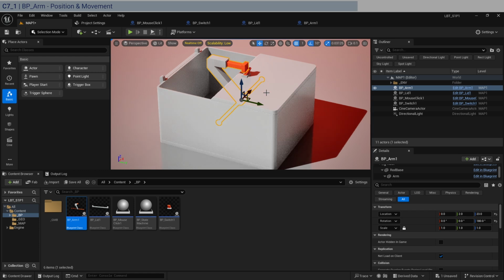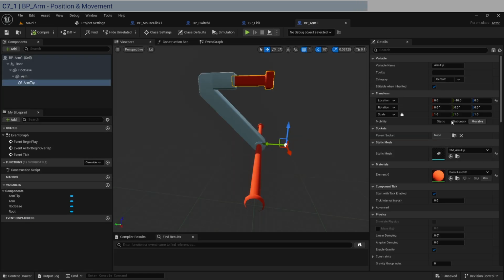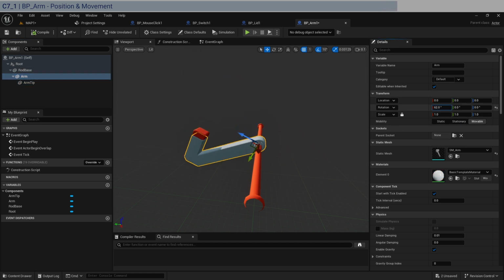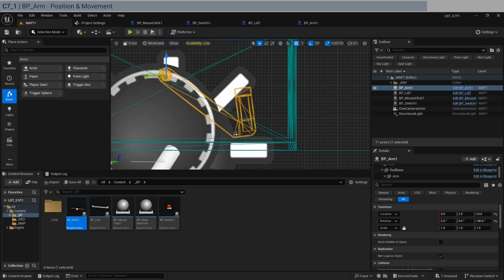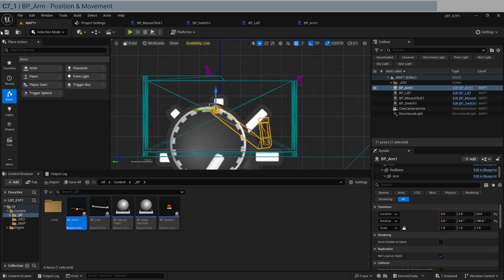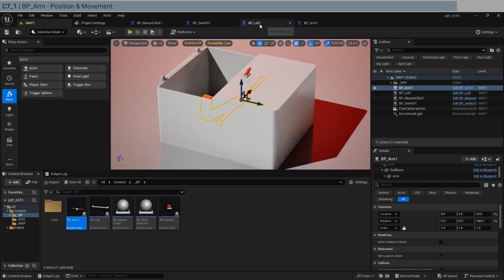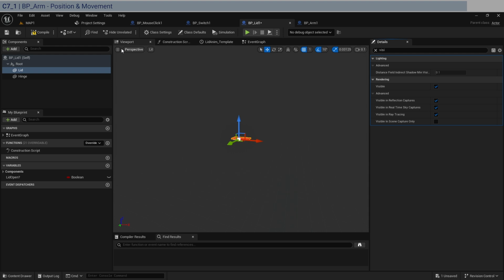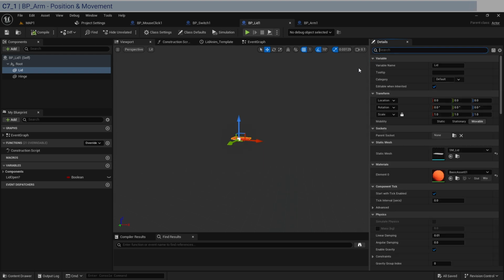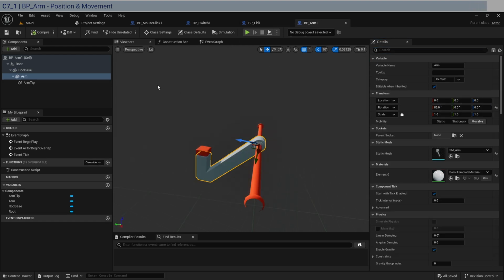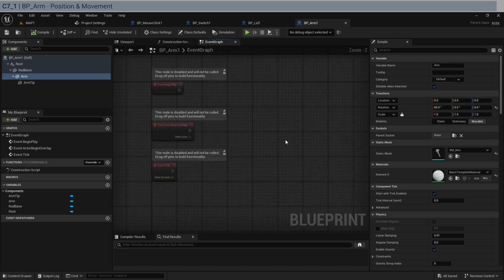Let's bring it back to the perspective, and let's bring this to 0. I'm just also going to test the rotation. So I think let's do 83. Yeah, I think that's perfectly right there. This is going to be the closed position. All right, so let's bring back the perspective view. It's going to look like that. And let's bring back the lid, compile, save, clear that out, and we can get started with the programming in the event graph.